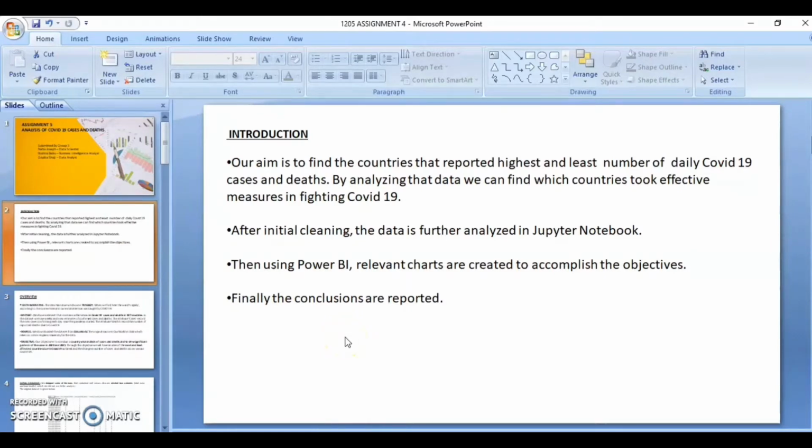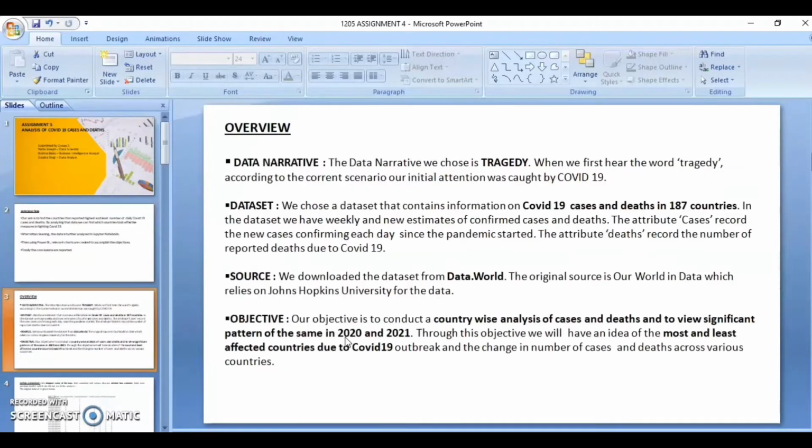We downloaded the desired dataset. Then we did a little bit of cleansing on the dataset using Jupyter Notebook, and using Power BI, we created relevant charts to accomplish the objectives. And finally, we derived the conclusions.